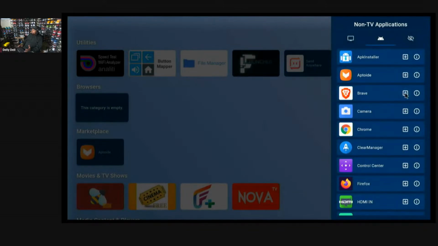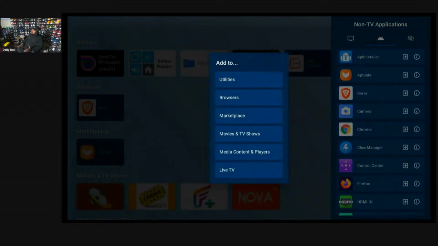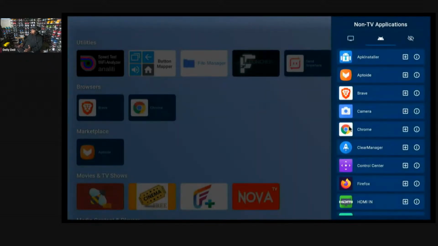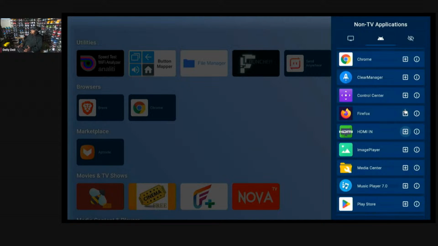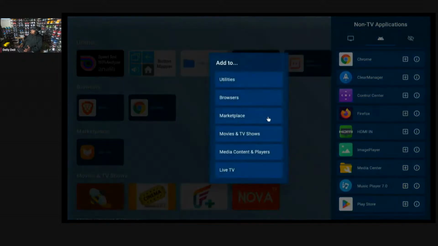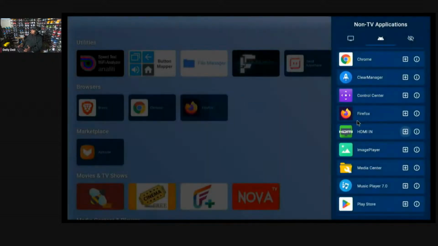Brave. That is a browser. All right. If you want to add cameras and all of that, that's up to you. Chrome. We know what Chrome is. Chrome is a browser. So that's going to be in my browser category. I'm going to go down. Guess what else I got? I got Firefox, right? That's going to be in my browser.